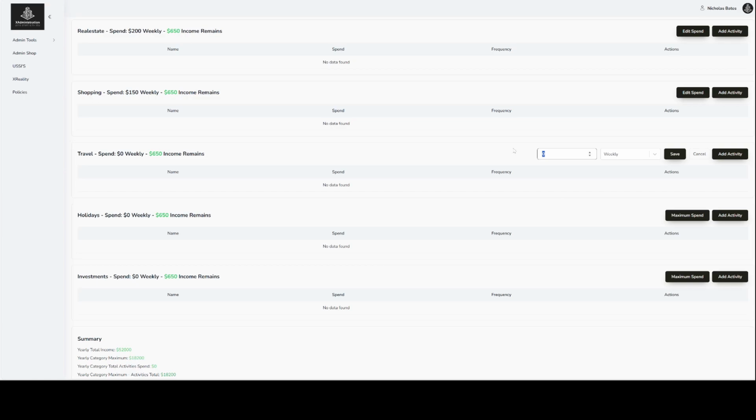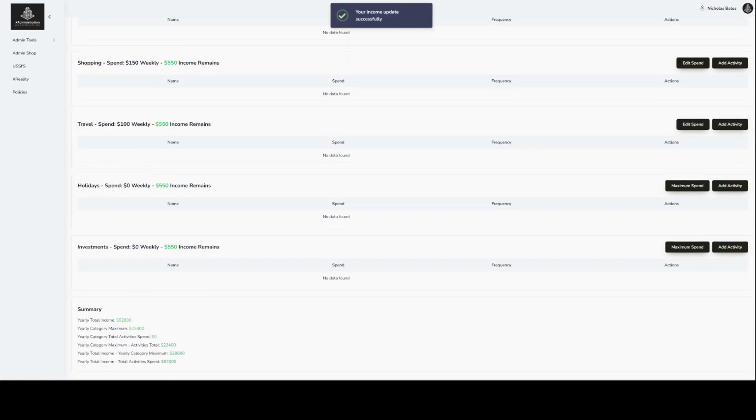Registration is every 6 months, and the fuel weekly is probably maybe $25 a week or something like that. So we could just put a safety net of $100 a week on the car. That's a safety net area there too. We can see that that's reduced again. That's $550 a week remaining across the board.